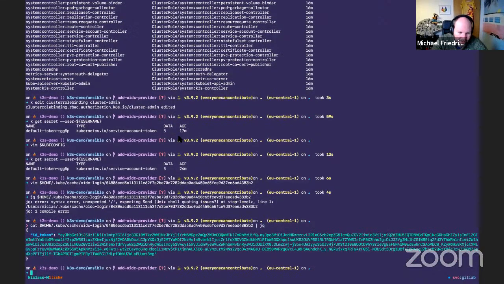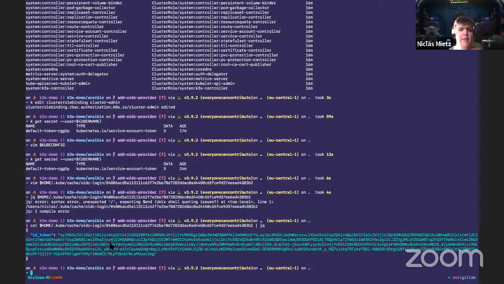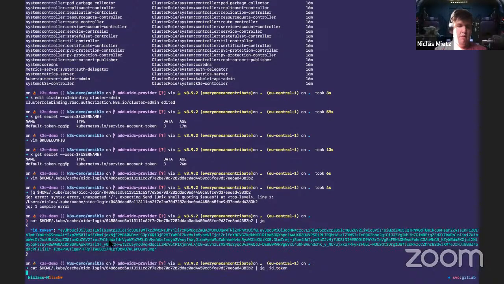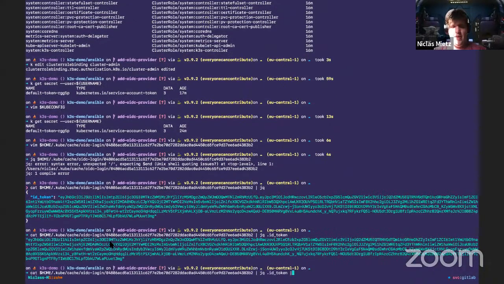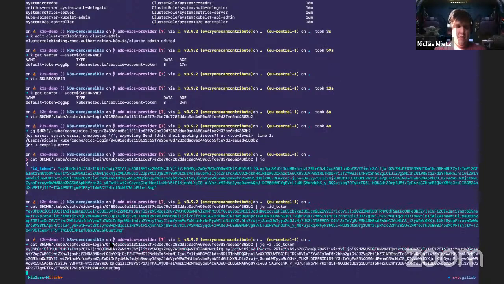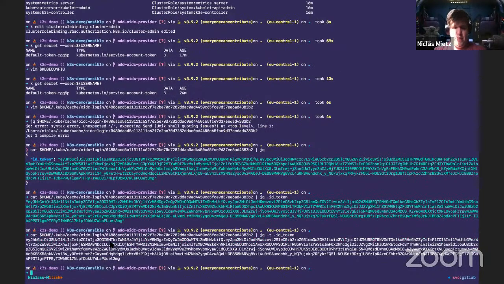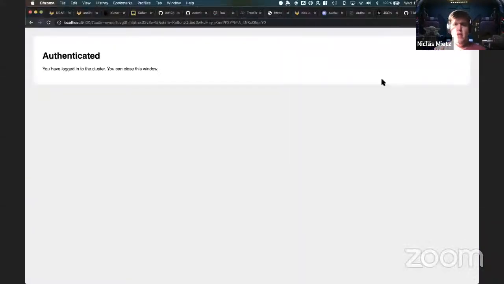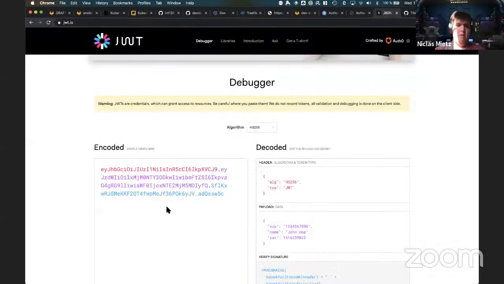I think, yeah. And you can see here, this is the final token that Dex provided us with the information. And now we are a little bit lazy because I want to get only the ID token. Okay, now I'm more lazy because I don't have strings in it. Yeah, and I now copy paste it so that I don't need to do that.